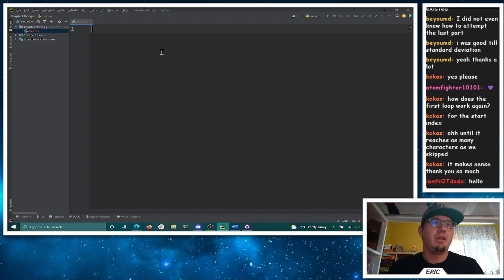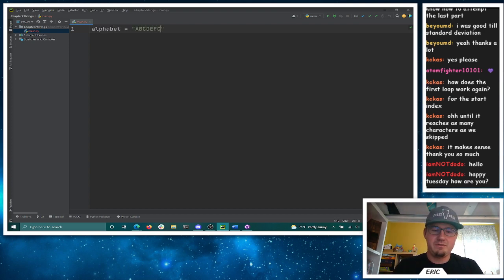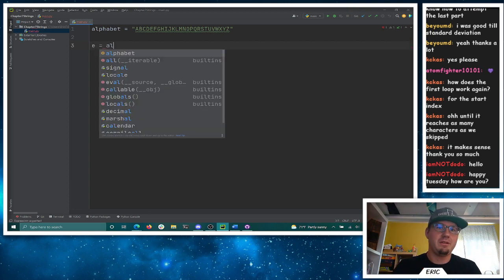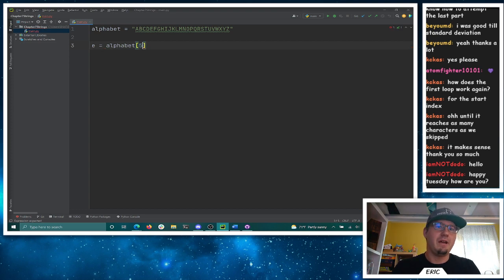So, a thing that you can do, which is really cool with strings, and we're going to see it actually works with any sort of list or sequence type here, is called slicing. So we've done before, so we had like the alphabet. We said that was A, B, C, D, E, F, G, H, I, J, K, L, M, N, O, P, Q, R, S, T, U, V, W, X, Y, Z here. And we said, okay, I wanted to take a single character. So E then would be the alphabet at index 4, because it's the fifth letter, right?